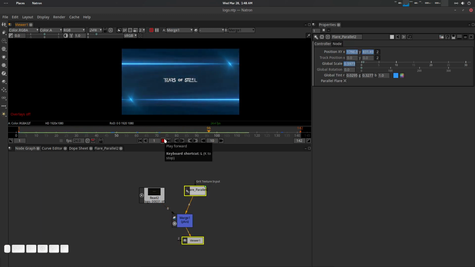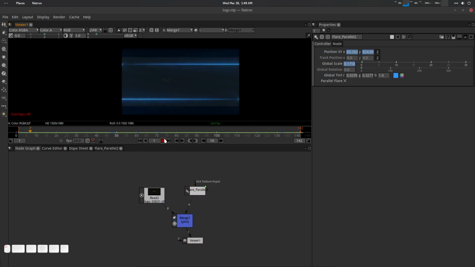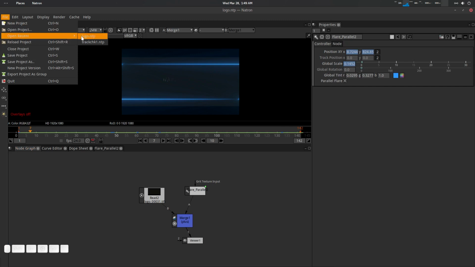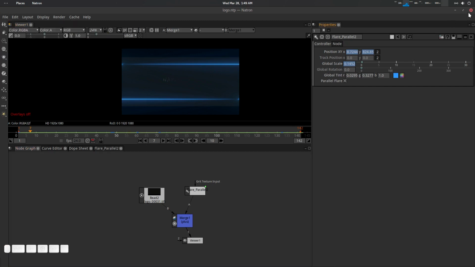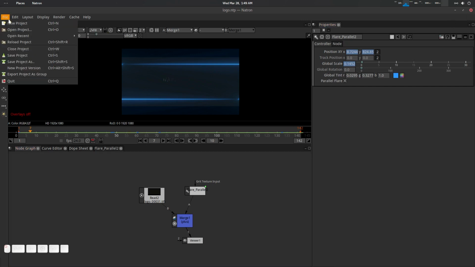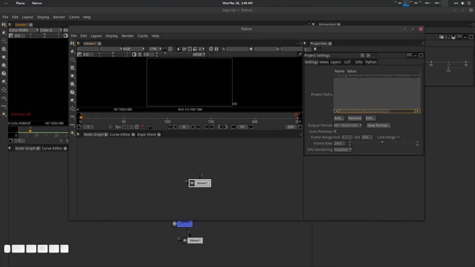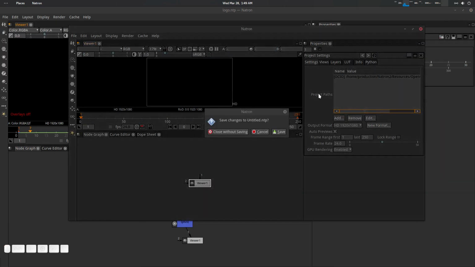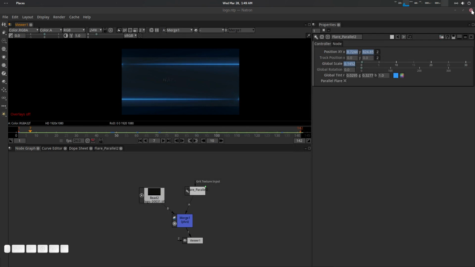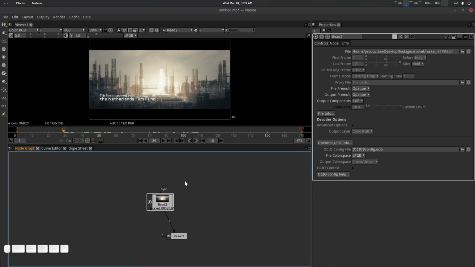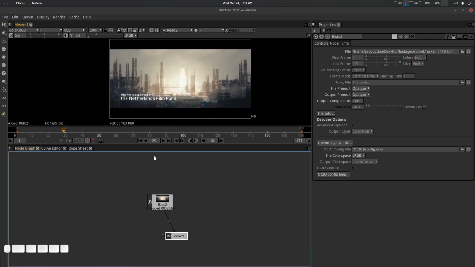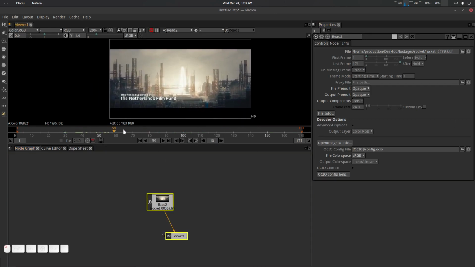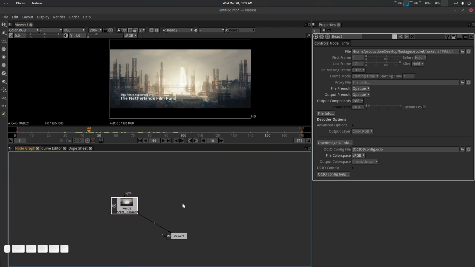Yeah, that works pretty good. Let's Control S, save. And let's go to a new project. Let's close it, and we're going to start working on another thing. Alright, so now we're going to work with this guy, and we will see how to use grid elements.